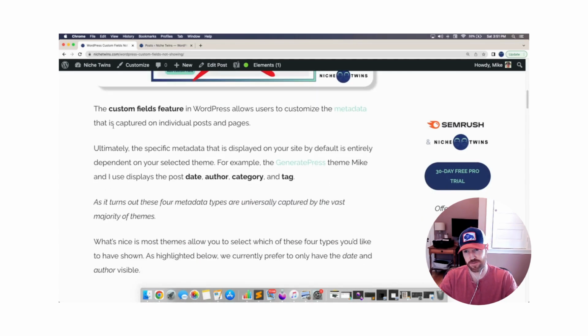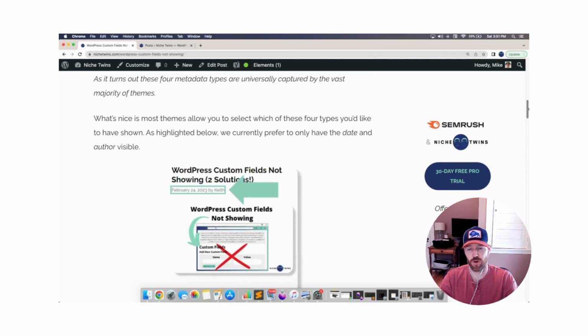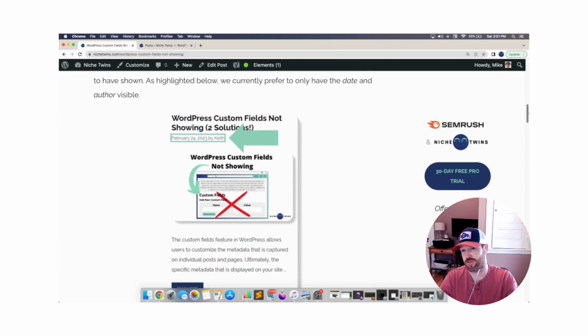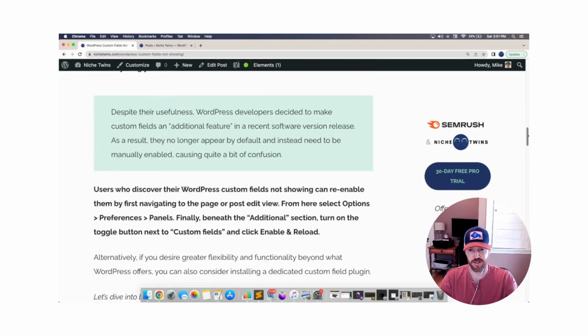Briefly, as you know, custom fields are what allow you to customize the metadata that's captured. Typically, themes default to four different types: date, author, category, and tag, although there are others. And also, your theme will usually allow you to decide which of those four are visible. For GeneratePress on Niche Twins, Mike and I decided to have just the date and author shown, so two of the four. So let's just jump right in.